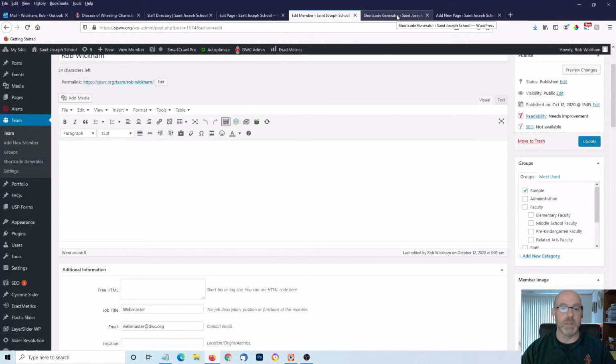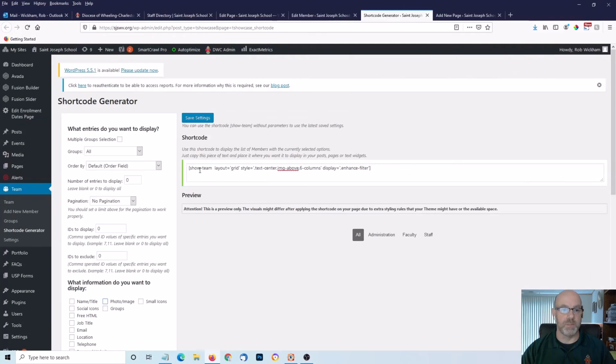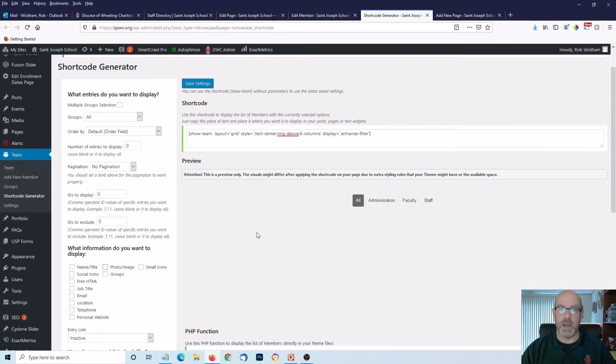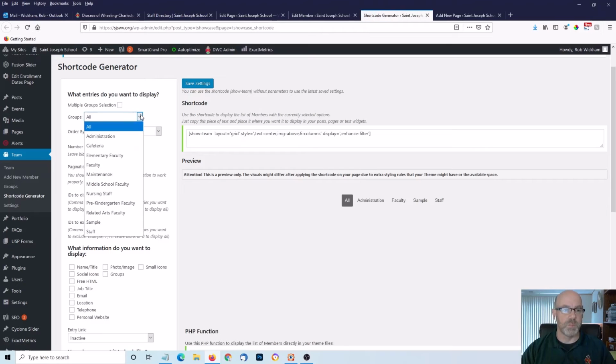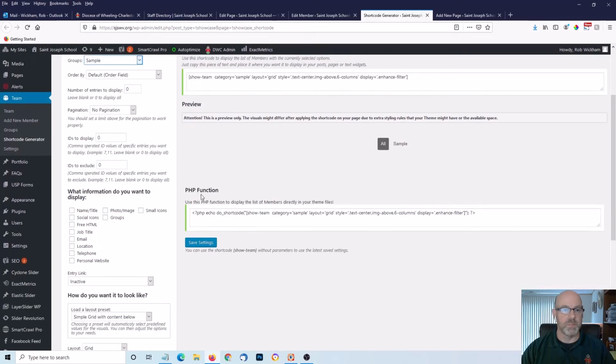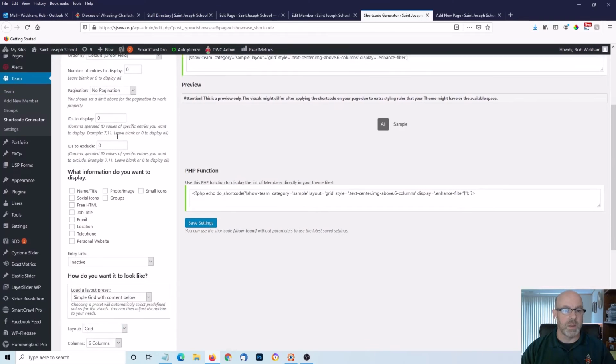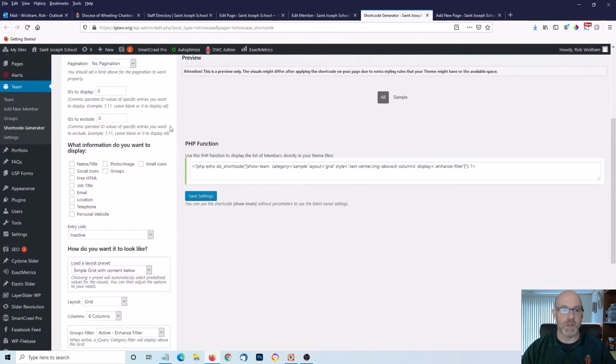Okay, so once that happens, then in Team, I'll open up another tab. Team includes a shortcode generator. And the shortcode generator lets me choose how I want this information to lay out. So I'm going to start with groups. I'm going to choose, whoops, I need to refresh because now I have a sample. And then I'm going to choose what information I want to display.